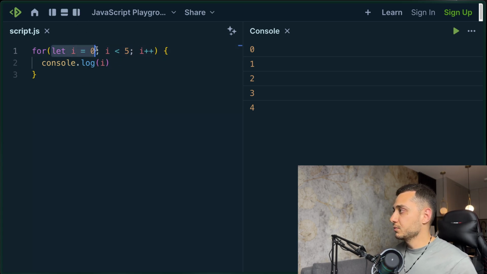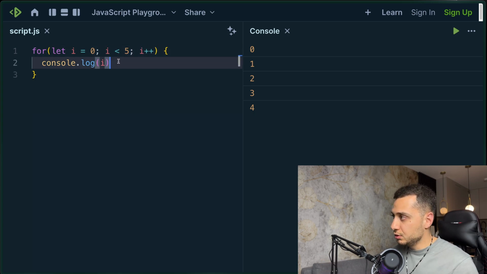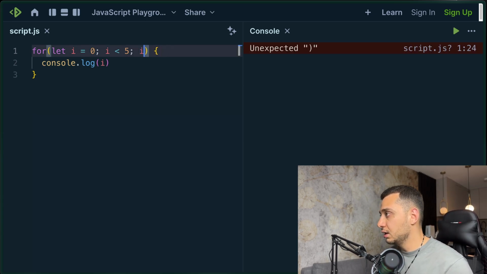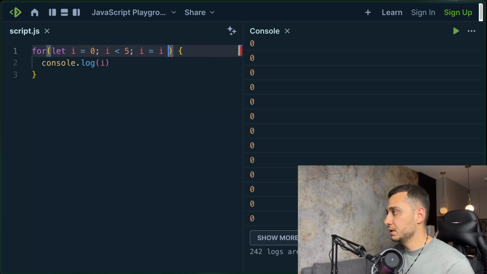First, JavaScript will come here and do let i equal to 0, and then it will come here and check if i is less than 5. Of course, because it is 0. But it will not go to the increment in this step. It will go to this block and run our console log i, and we will get 0. And then it goes to the right and does i plus plus. It is already 1, yes, it's an increment. It's like i equals i plus 1, i plus plus.